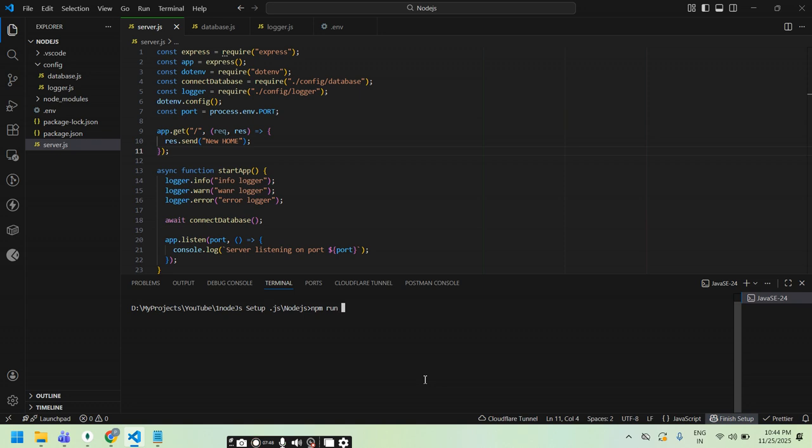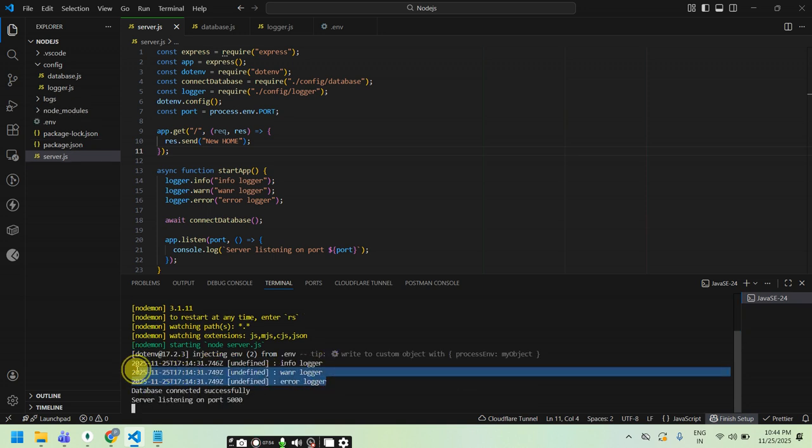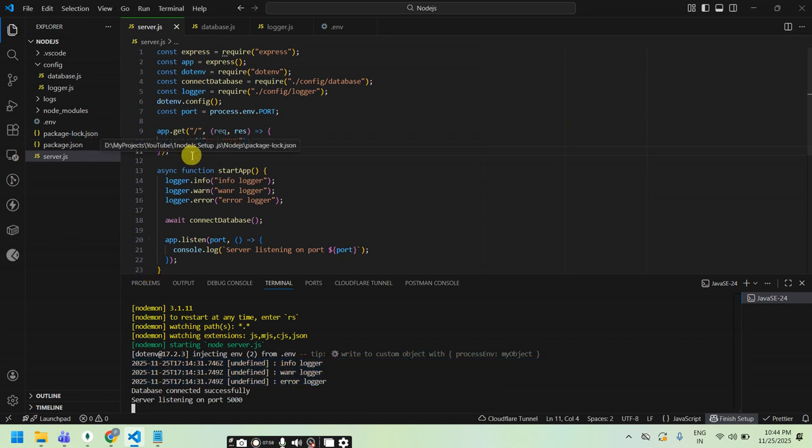So npm run dev, and successfully it is printing, but we are not getting color, and this level is also undefined. We'll see why the level is undefined.